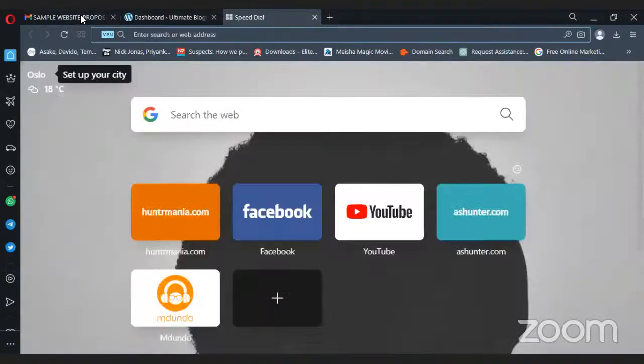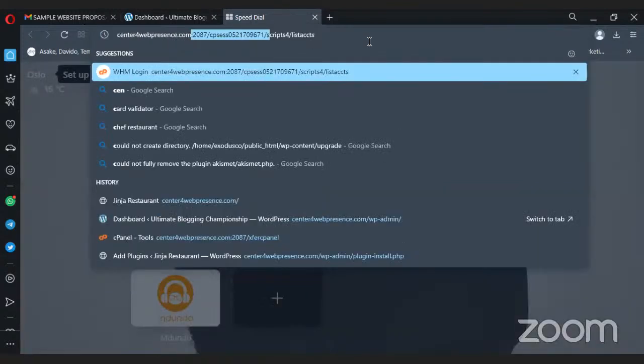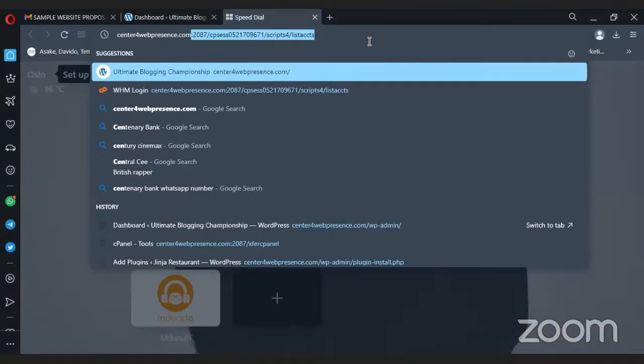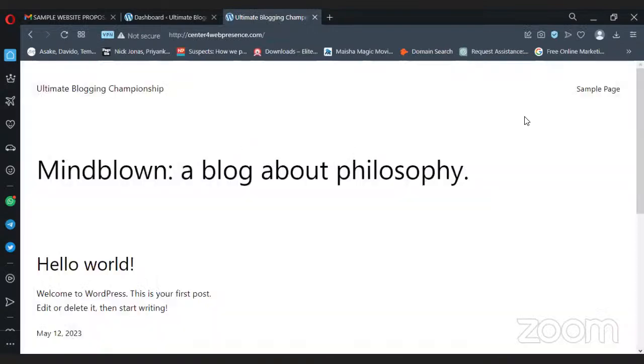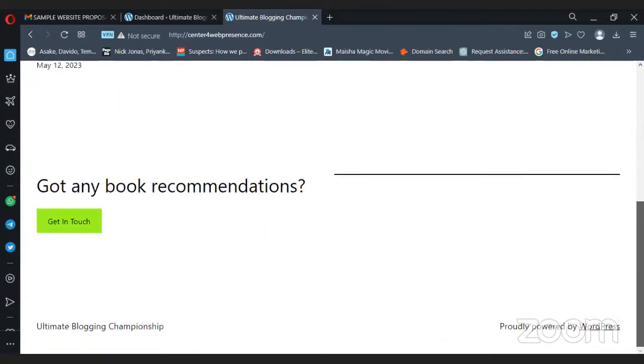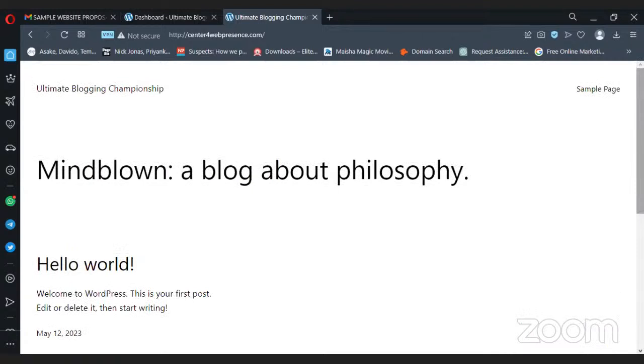So the website is here. This is how our website looks right now. We've not designed anything yet. This is something default. I think most of your websites look like this after we installed WordPress.